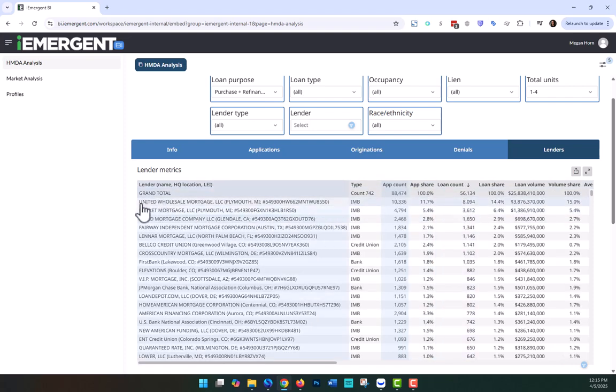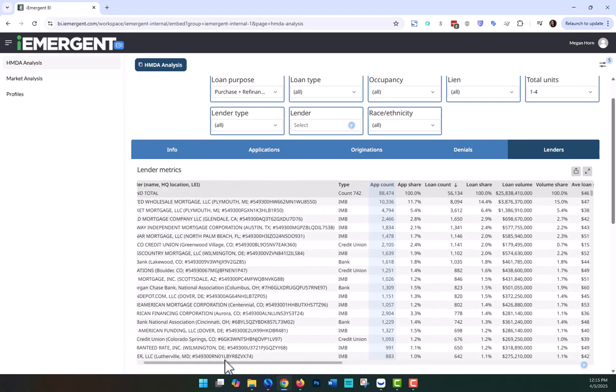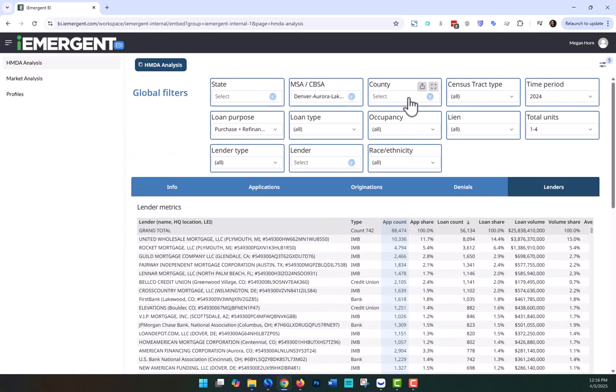So now we can see, yep, United, Rocket, Guild, Fairway up there. Again, scroll over, see all these metrics. So this is a great way to see your competition, your performance. This loan share number is a great metric, so you can see what percentage, what kind of penetration you're getting in your market. And if you want to build a custom market, you can select all of your counties, select multiple MSAs, CBSAs, do multi-select there, and slice and dice this data any way you want, really.